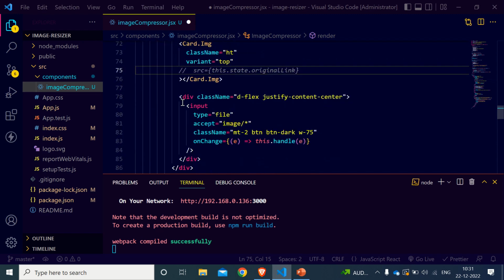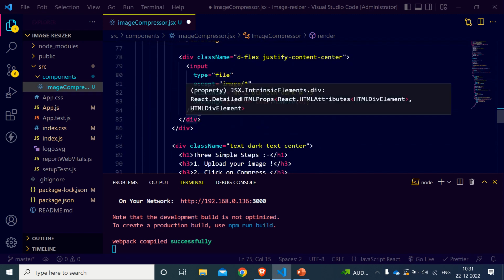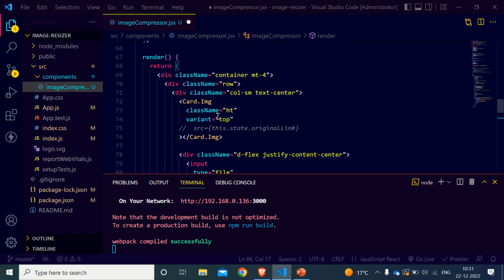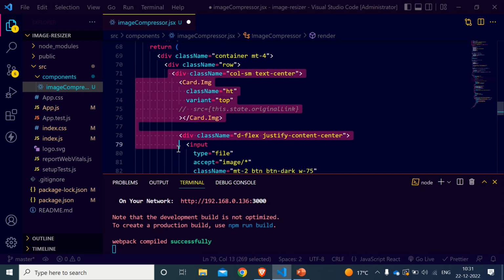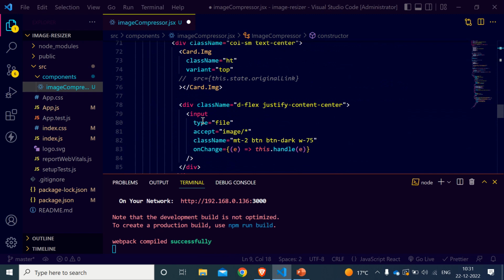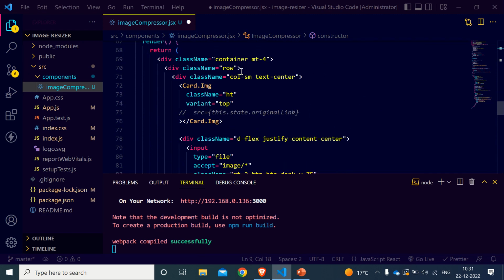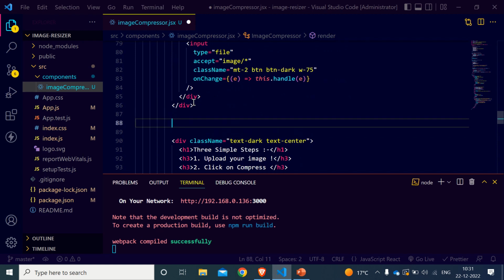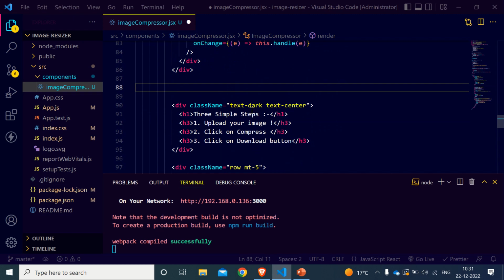Okay, so this much was done, and this much also was okay. So we have just created this, and then after the div, we'll create another one. Let me show you. This is the row, and this is where the first column starts, and the first column ends here. We'll create the second column, and in the second column we'll put all this steps part.